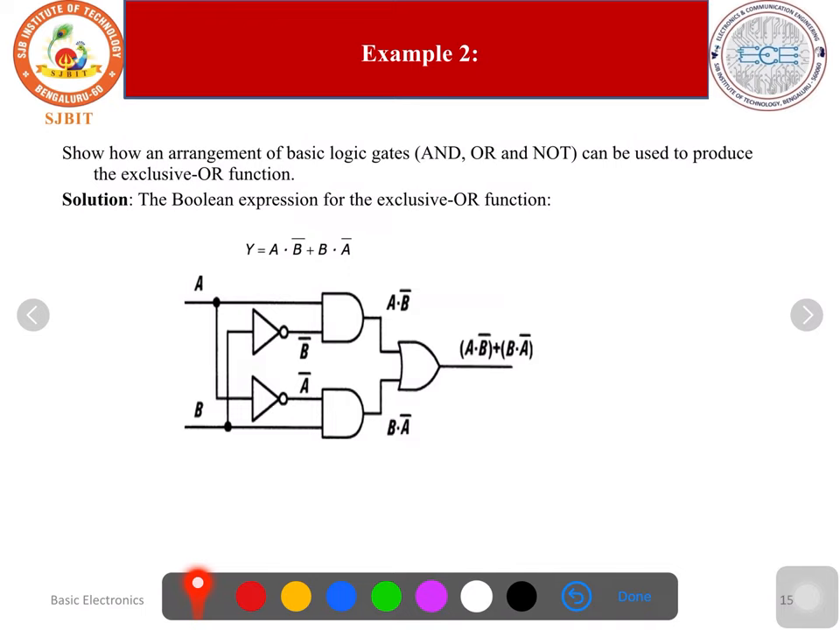Yes, last example, a very simple example. Show how an arrangement of basic gates, using basic gates AND, OR, NOT, can realize XOR. You know XOR operation is this: Y is equal to AB bar plus A bar B. This is the Boolean expression for the exclusive OR function. So we need to realize this using AND, OR, NOT.